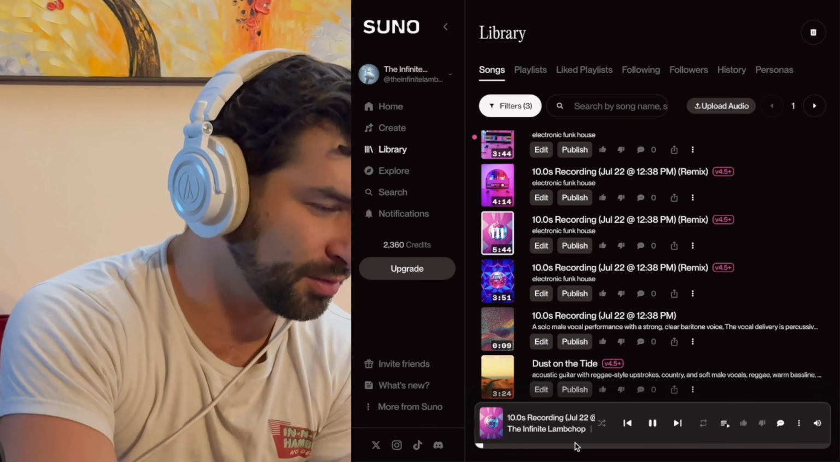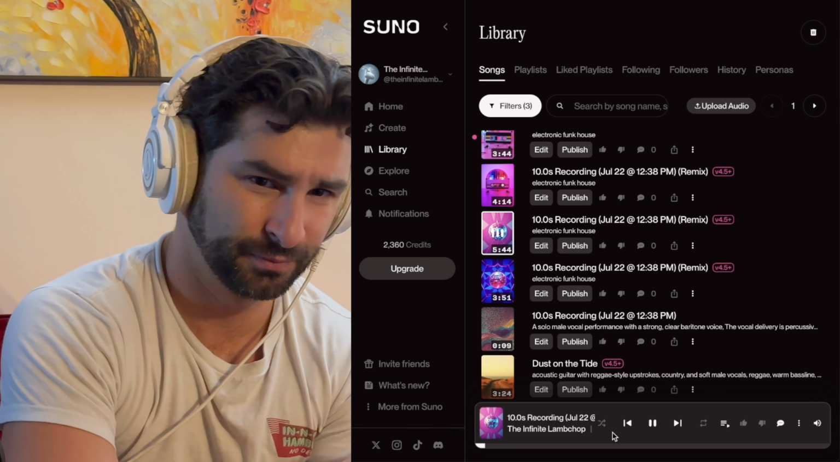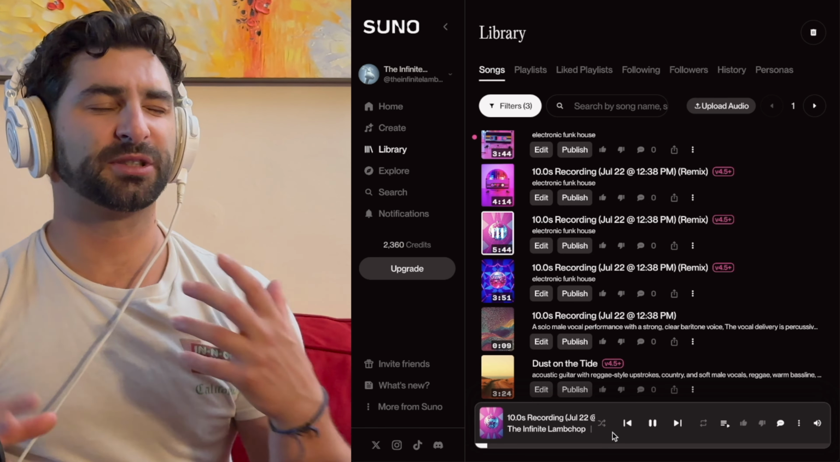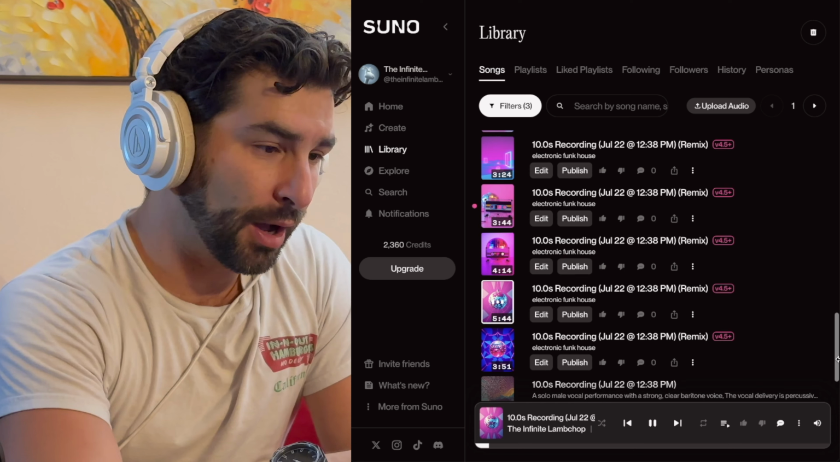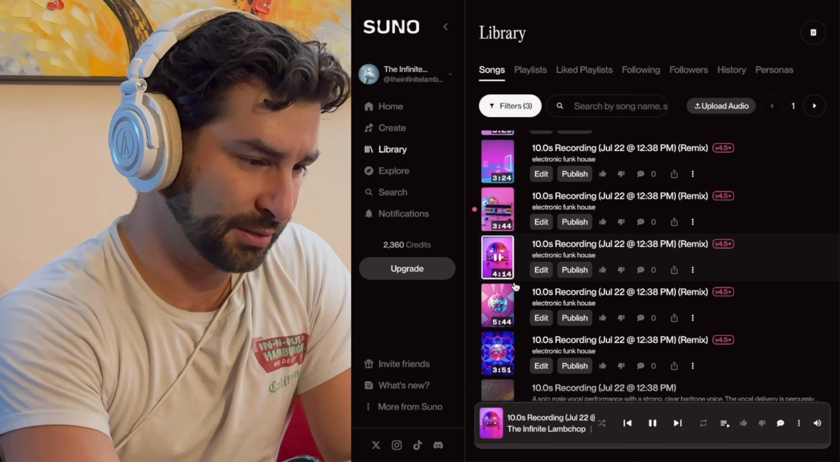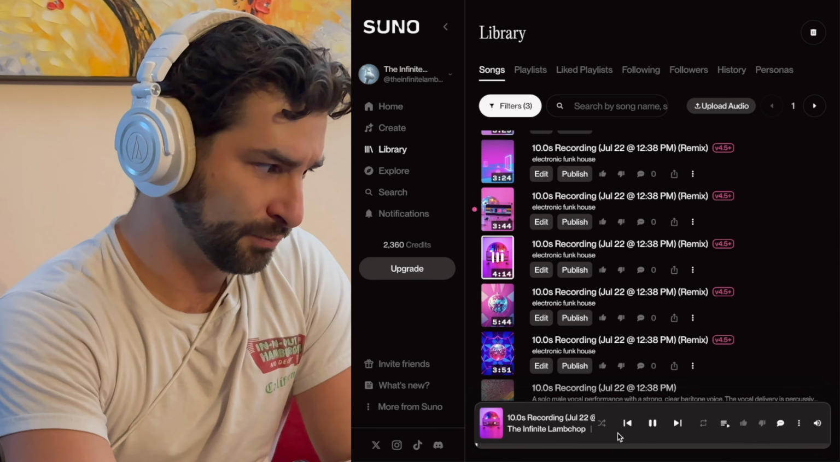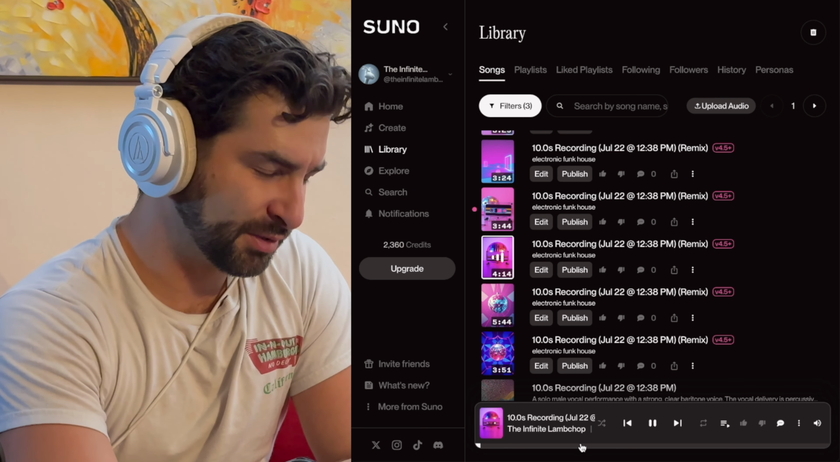Already like a lot of elements. Obviously there's gonna be some similarities between these, but even if I go up, a few other ones. Let's skip ahead to the middle.